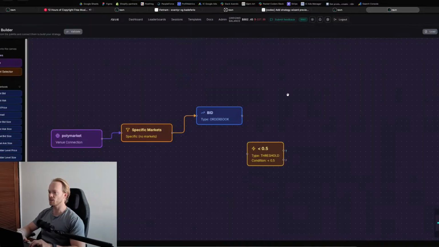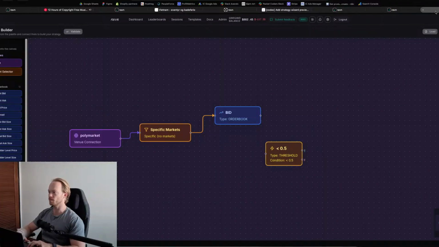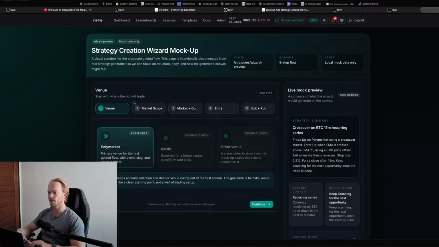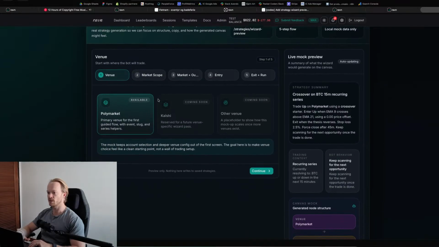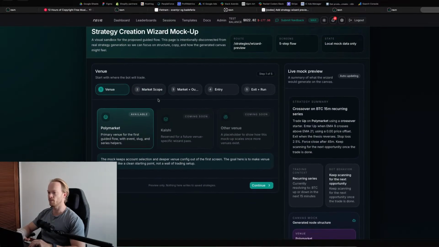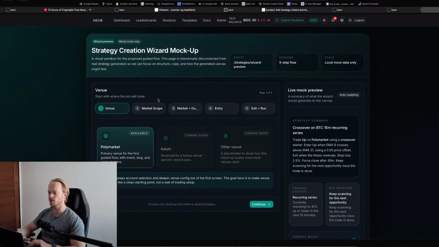Behind the scenes, we still have all this, but this is just a mock-up where they go through 5 different steps that basically help them create a strategy. So this is something I'm going to be working on. I'm not sure if I'm going to have time to do it today, as I need to fix some more pressing issues and bugs. But the idea is that you go through 5 different steps where it's going to ask you the most relevant questions.